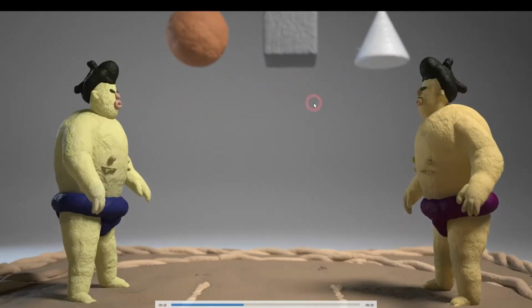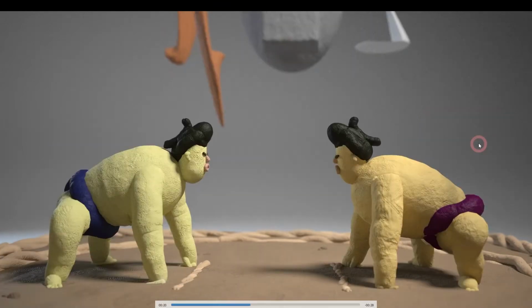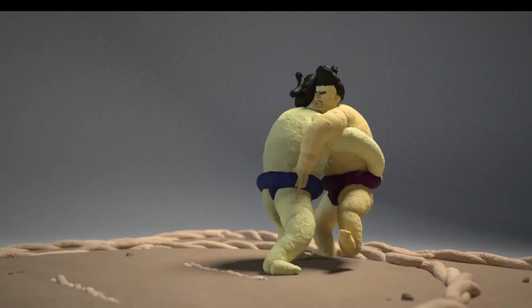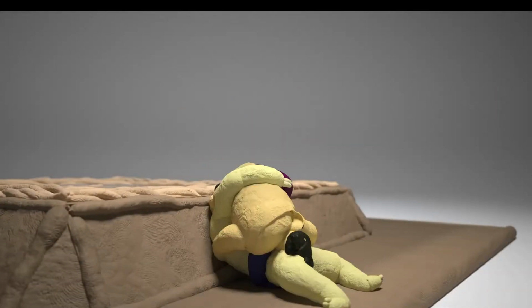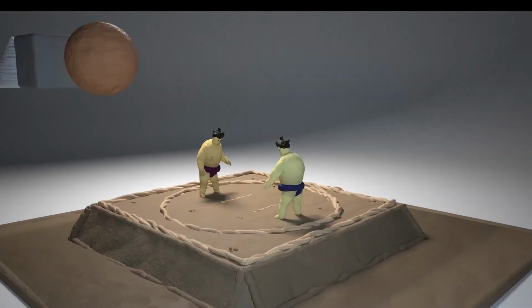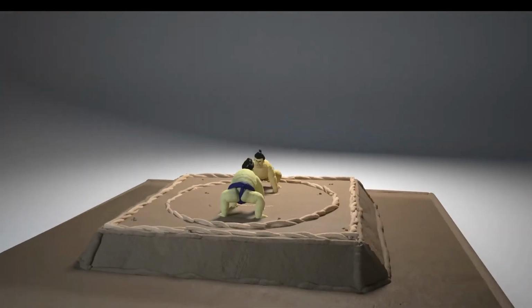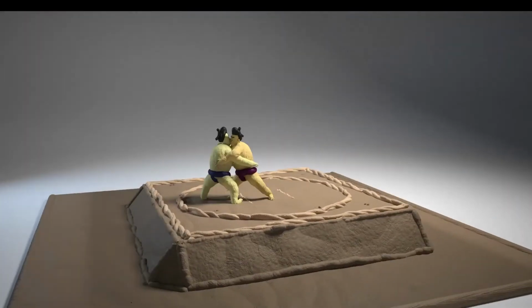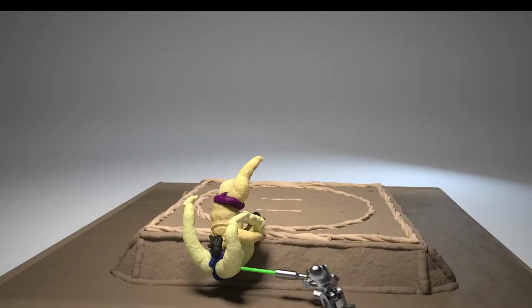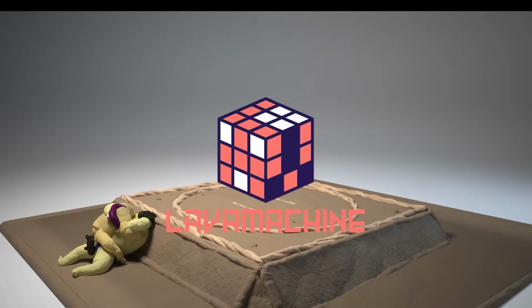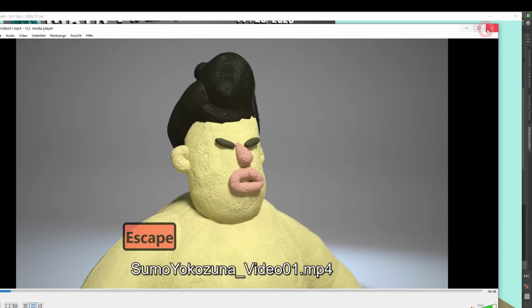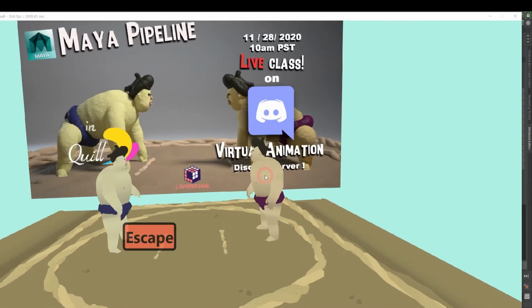Yeah, and there's also a loop from a different camera angle. And another one. Yep, that's it. So that's really what I wanted to create.